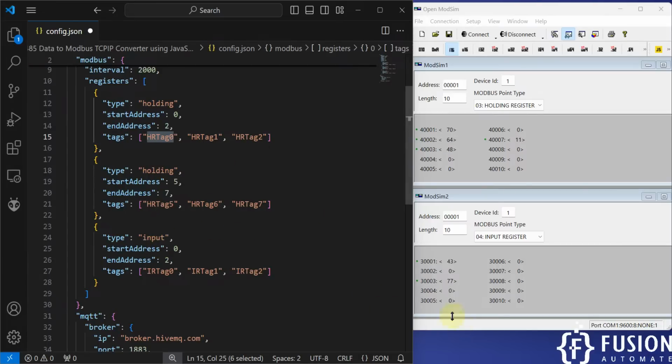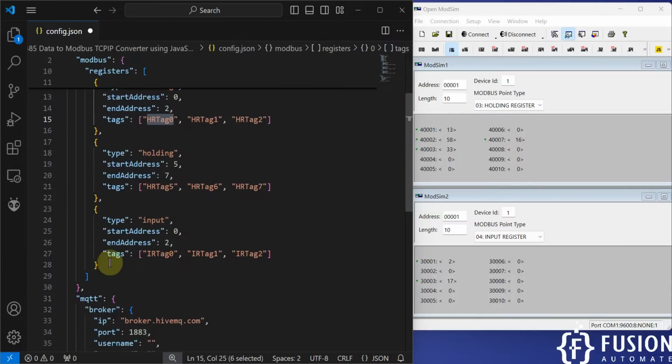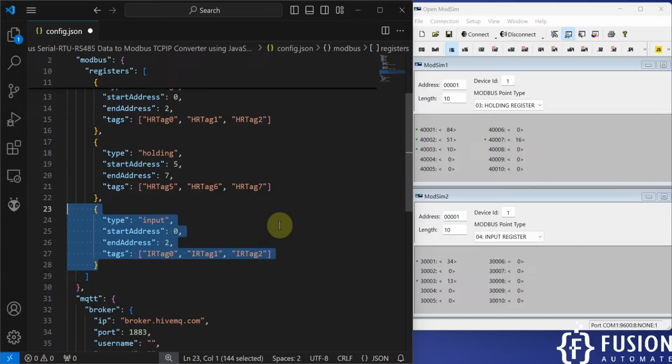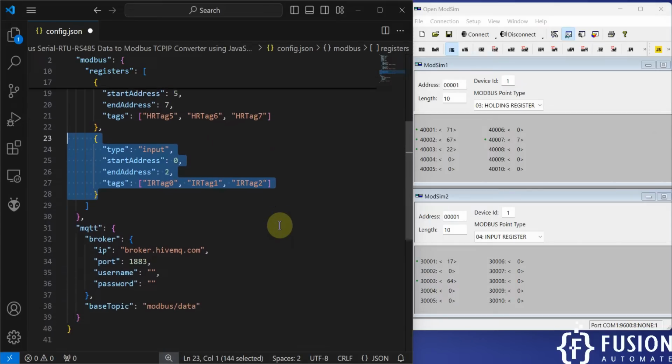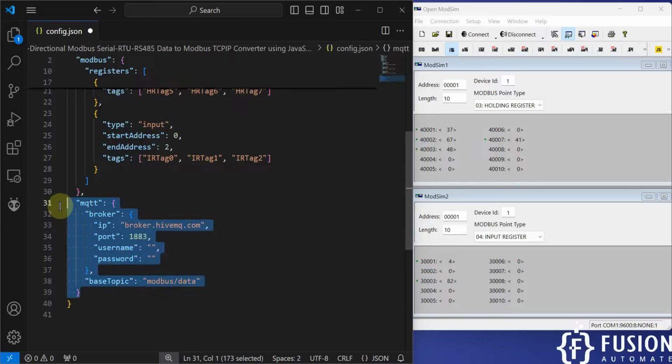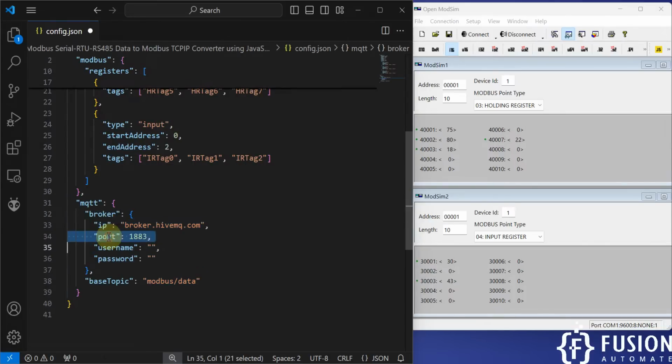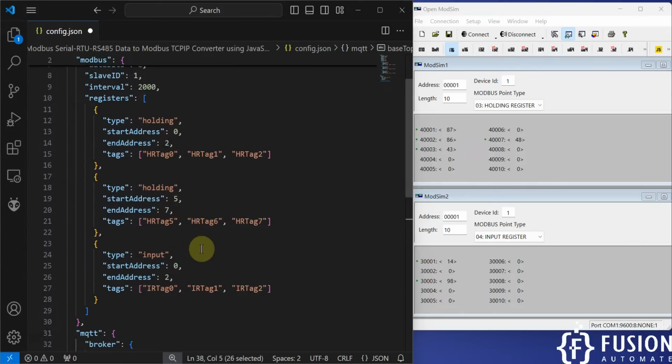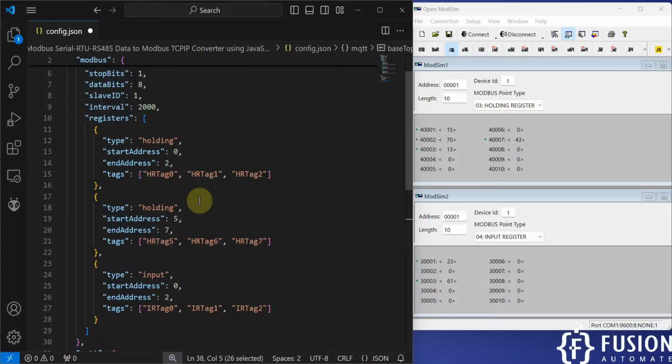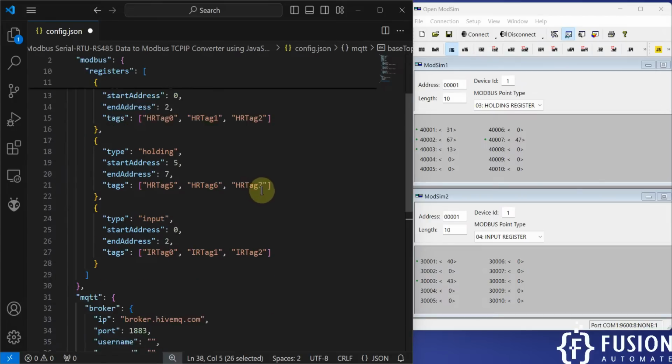Also, you can add coil and discrete input here as a register set to read and publish to the MQTT broker. Now here you have to specify the MQTT broker details like broker IP address or host name, broker port number, username and password if it is required to connect with the MQTT broker. And here is the base topic inside which we are going to publish our entire register data, or you can say our Modbus device data. So that's it about the config.json file.